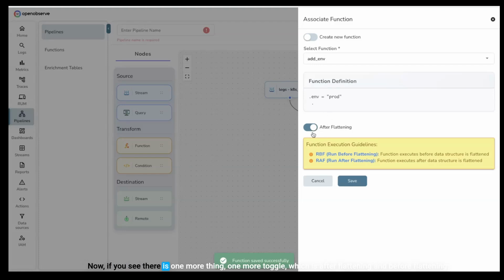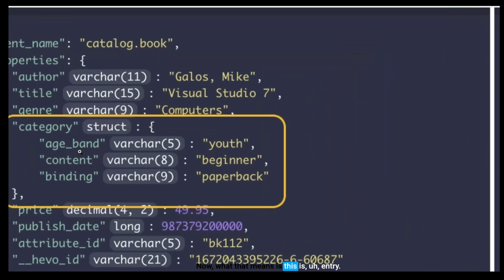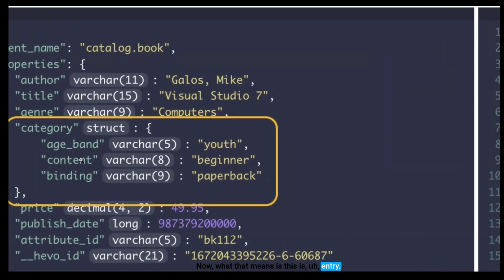Now, there is one more toggle, which is after flattening and before flattening. So first we need to understand what flattening really is. Whatever events are captured, most of the time these events are captured in a nested JSON format. It's very difficult to parse that JSON, and to a certain level, we want to flatten that data. Now what that means is, this is an entry.